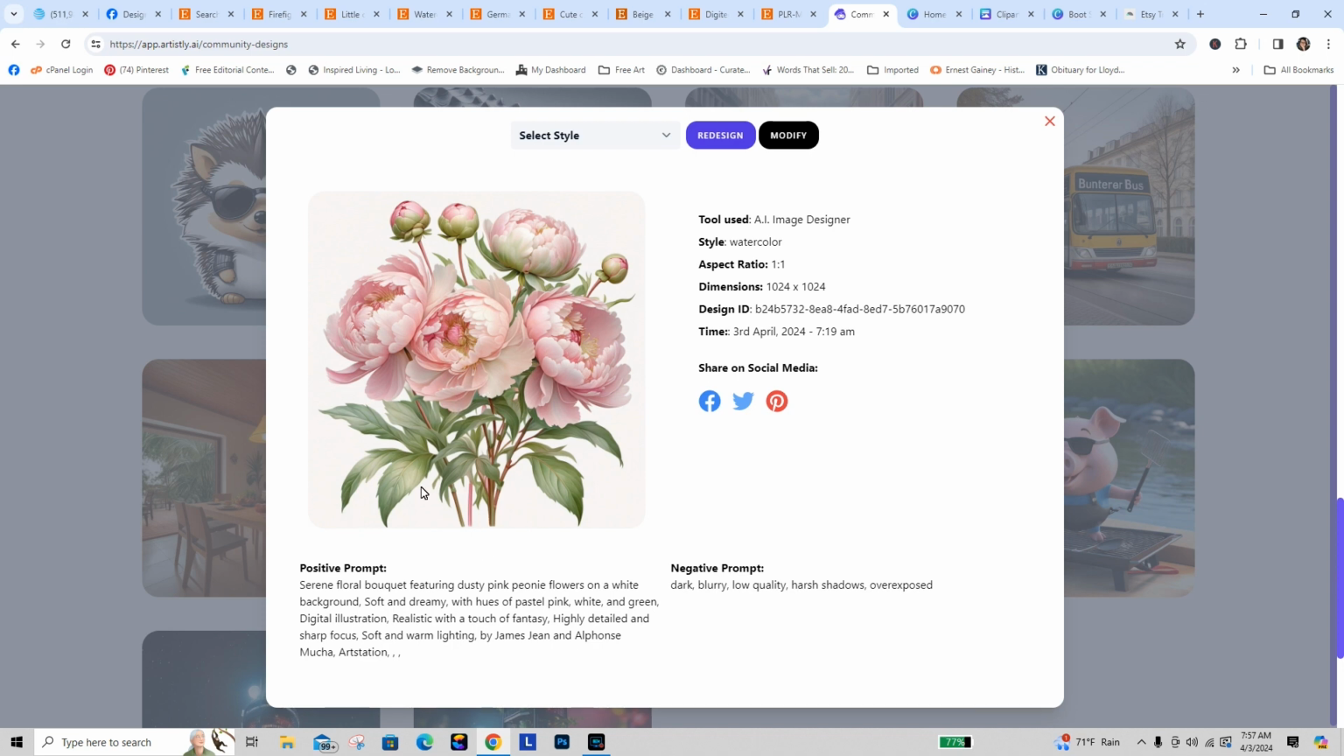But I might look at the soft and dreamy and the hues, looking for words that tell the AI what we really want. And sometimes the words that we would use are not necessarily the words that return the result we want. So I'm looking at this prompt: realistic with a touch of fantasy, the peony flowers on a white background bouquet. Soft and dreamy with hues of pastel pink, white, and green, digital illustration, sharp focus, soft and warm lighting.